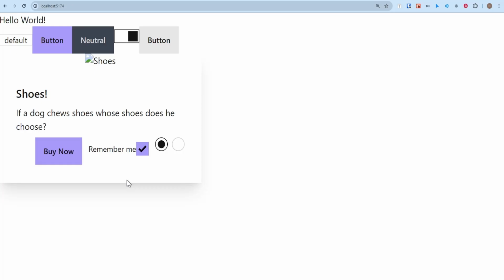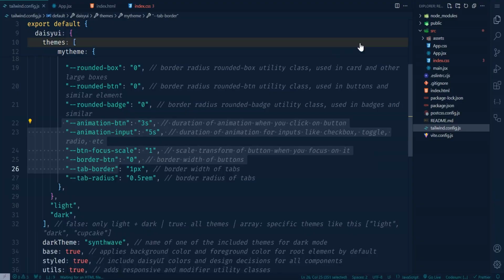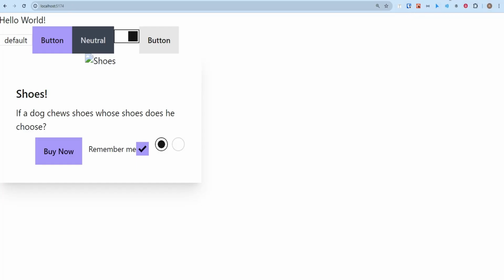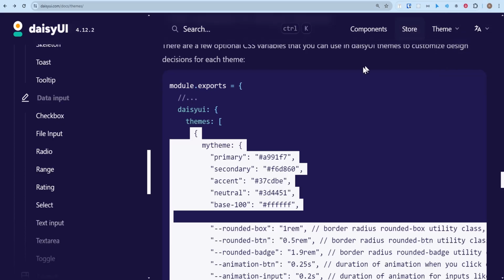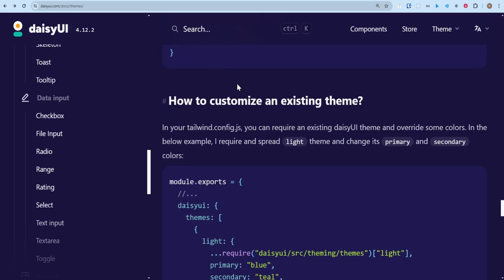So this is how we can customize a DaisyUI theme as we want. Okay, so again, there are a lot more customizing options in DaisyUI, like you can change the typography. We are not going to cover this thing in this video.